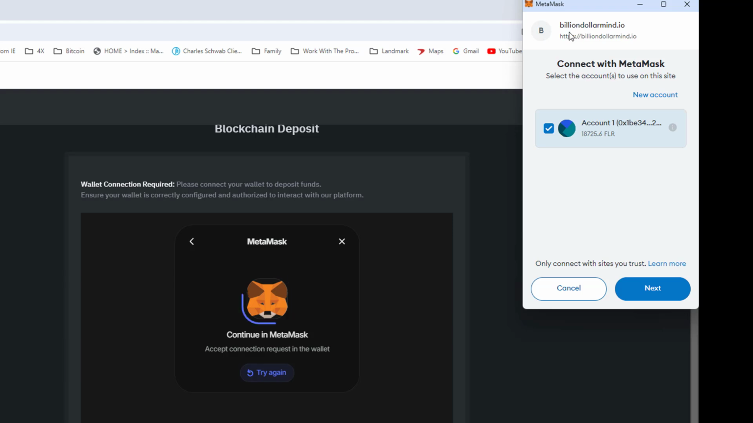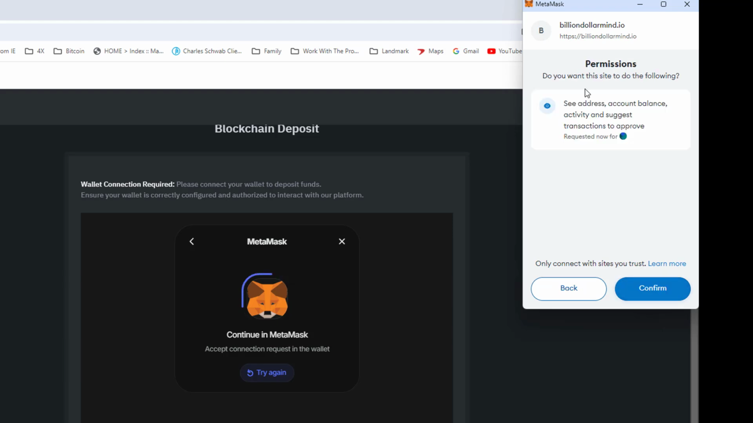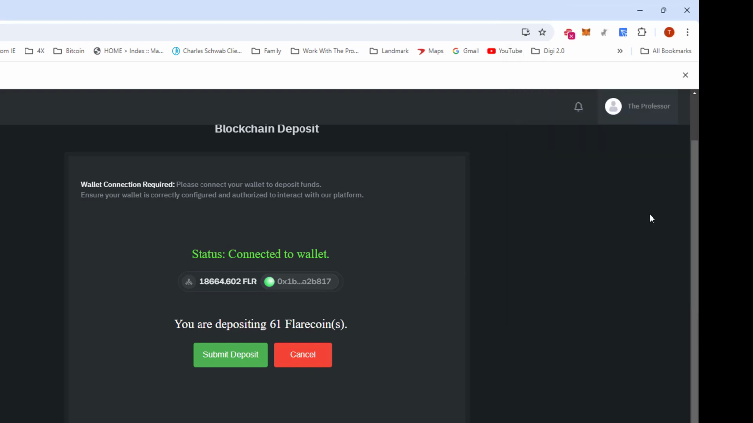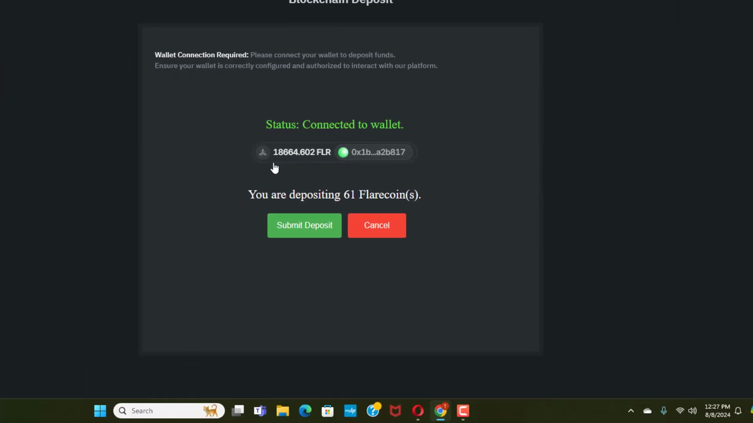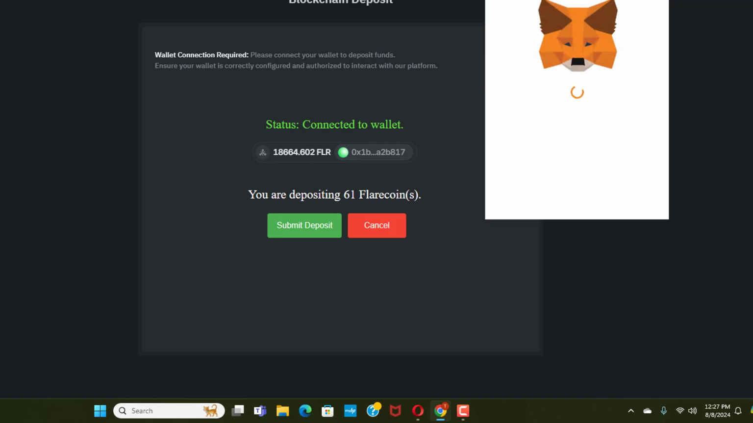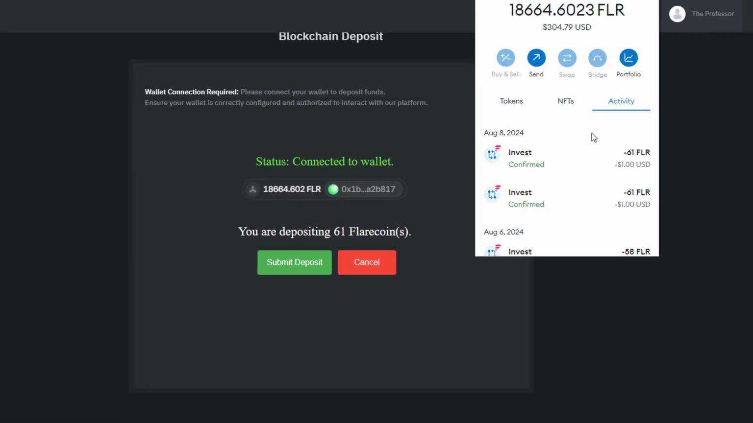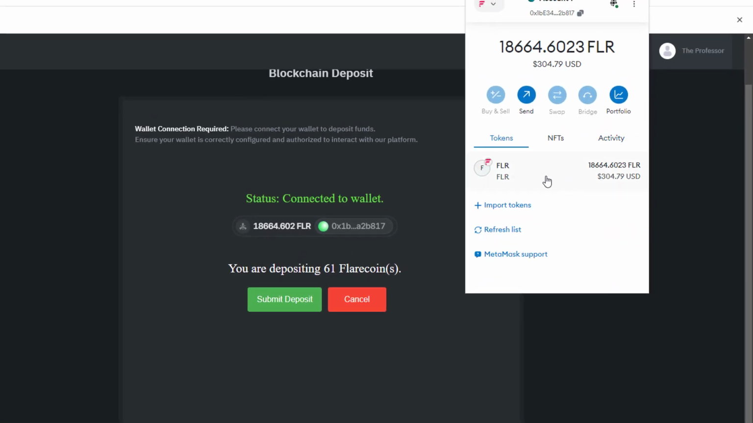Now, I want to see where it says billiondollarmind.io. All right, it's connecting. Then I want to give it permission. Going to confirm. And it has now connected my wallet. Not only that, but it's telling me how much Flare I have in that wallet. So I can always go up here in my wallet and just confirm. Yep, all right, it's reading it properly.